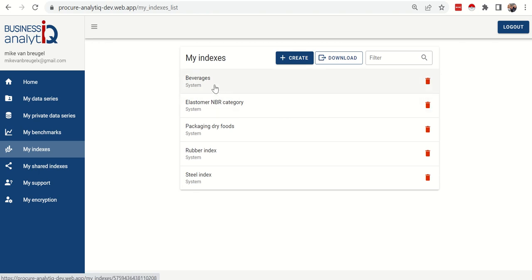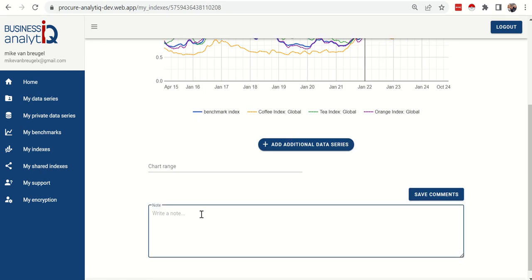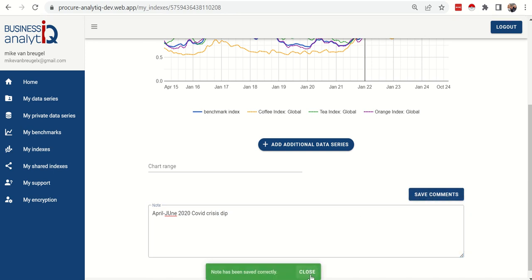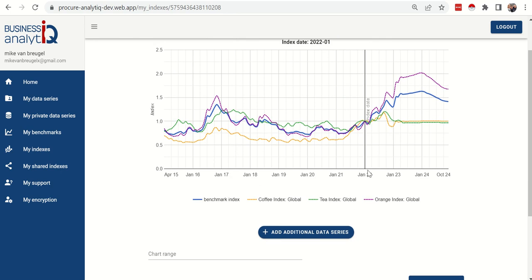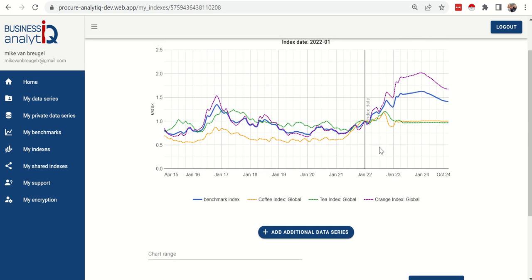I think that is it on indexes. Maybe two other points to notice here. First of all, there's also the ability to make some notes. So if you want to report what happened in 2020, maybe you want to make a note to say April to June 2020 COVID crisis dip, and you want to save that. So if you want to keep a record of what was going on at a particular given time, you can keep the notes in there, and it sometimes helps if there are strange movements on the chart, if you investigate it, that you keep an eye on that.